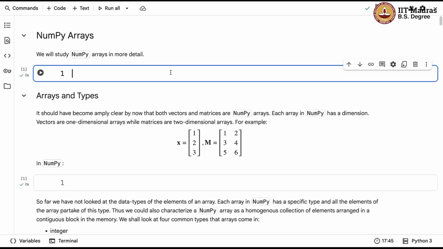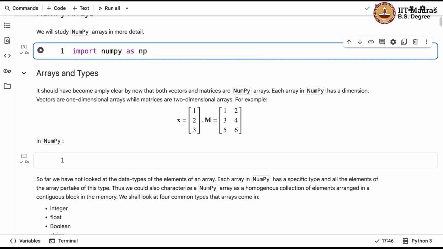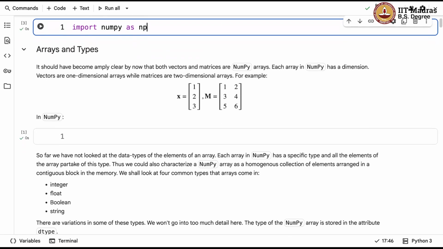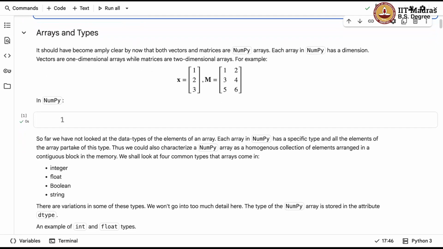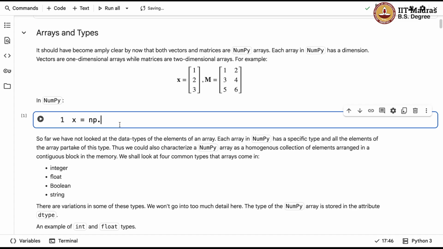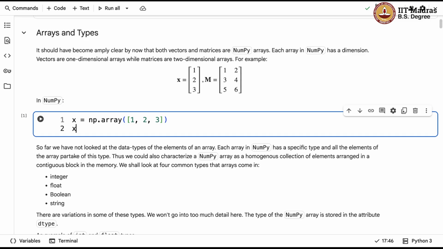Okay, so now we come to the fifth notebook, one of the most important notebooks, where we'll be studying NumPy arrays in more detail. So as usual, we'll import NumPy as np. Now, it should be clear to you by now that both vectors and matrices are NumPy arrays. So a vector is a NumPy array of dimension 1. A matrix, we have represented as a NumPy array of dimension 2. Okay, so let's quickly get hold of that idea and make it clear.